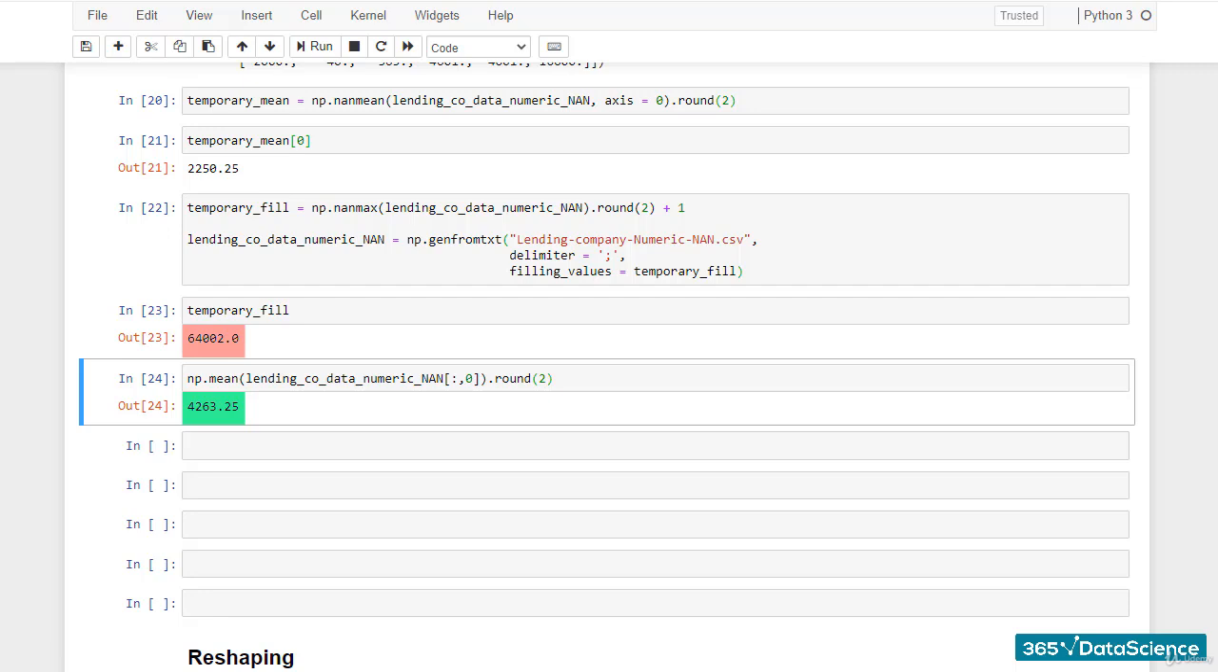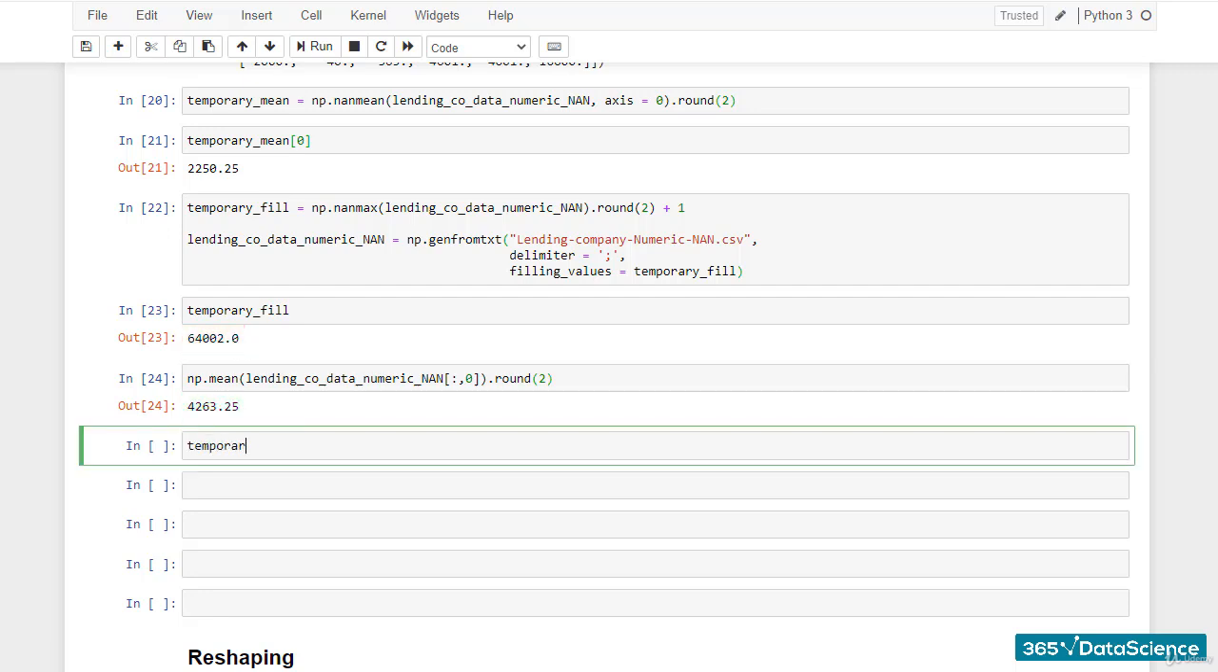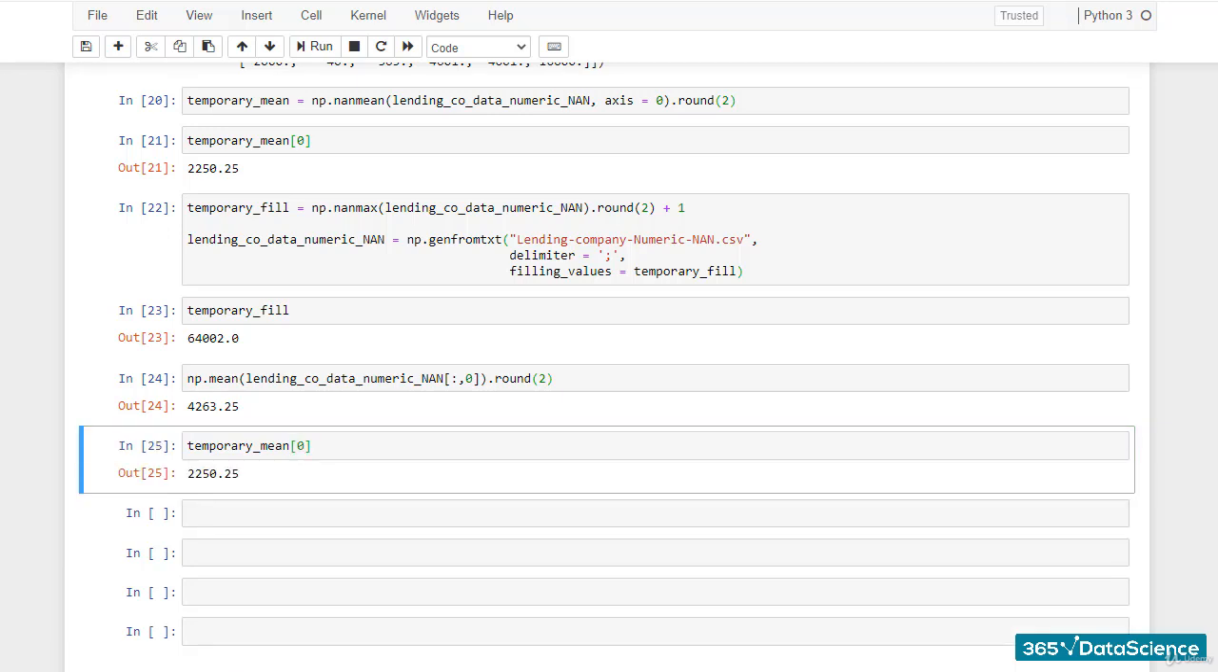To get a sense of how big of an impact this could have on the result, let's display the mean of this column prior to filling out the missing values. The output is 2,250.25. This is close to twice smaller than the current mean of 4,263.25. This staggering difference could result in extracting misleading insights from the data. Luckily, we can use NumPy's where function to substitute the filler values with the associated mean for each column.